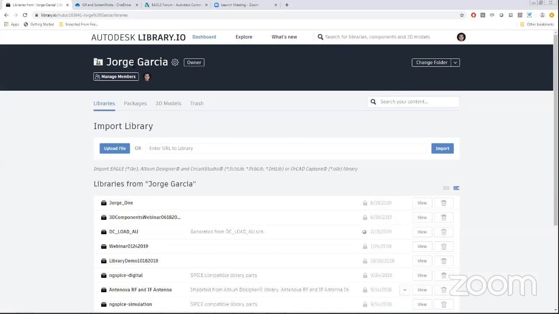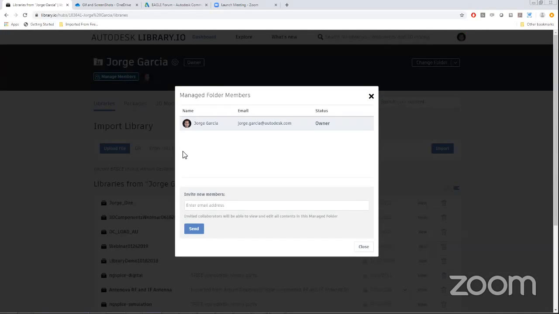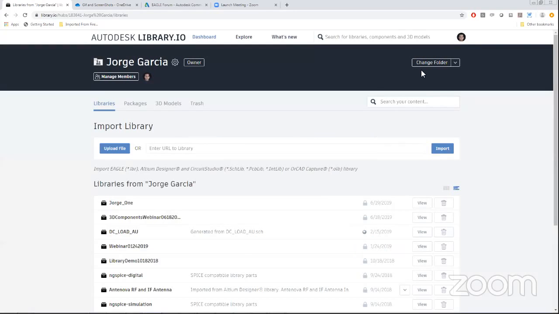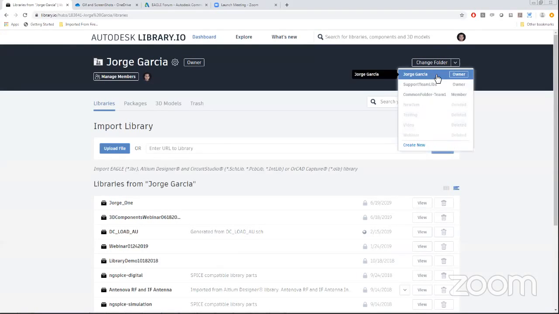Now you'll notice over here that I can actually invite people to my personal folder by clicking on the Manage Members button. You just enter email addresses. They're comma delimited, so you separate them with commas. You can go to the Change folder option to go to another folder that you're either an owner or a team member of. So you can see here, I own 2 folders myself right now. I've deleted folders previously, so you can see that you have the ability to delete managed folders. And I can switch to them.